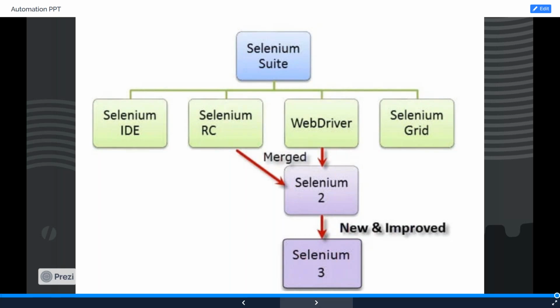Selenium RC. RC stands for Remote Control Server. In order to avoid this record and playback mechanism, the Selenium founders invented a tool where we can write some code, and the code will interact with the browser in an easier and faster way. Because if you have coding in the picture, you can play around with the code as and when you require it. You can play around with the application at ease, right?